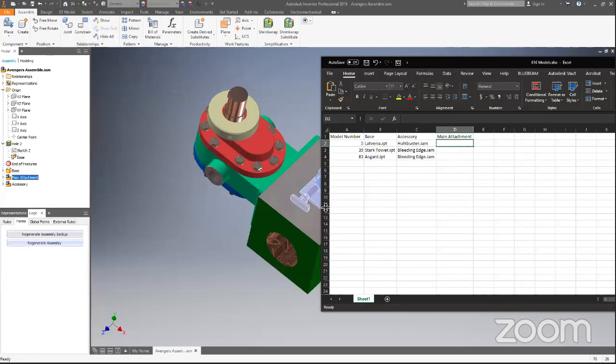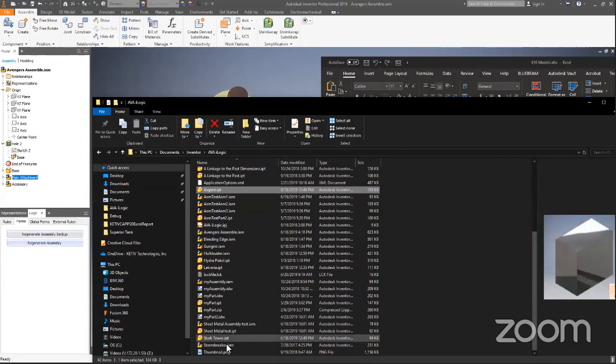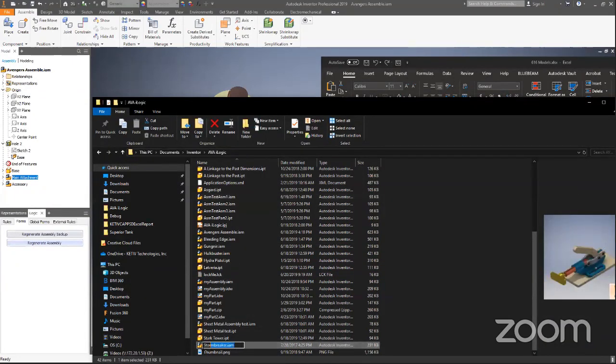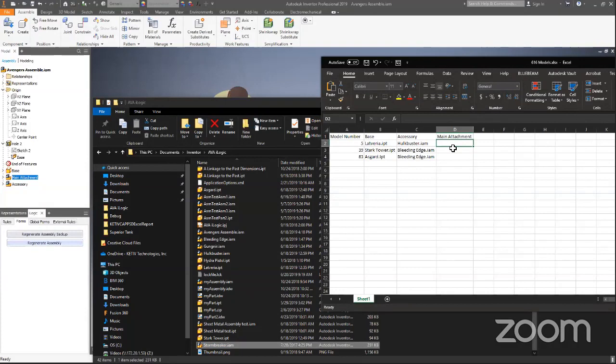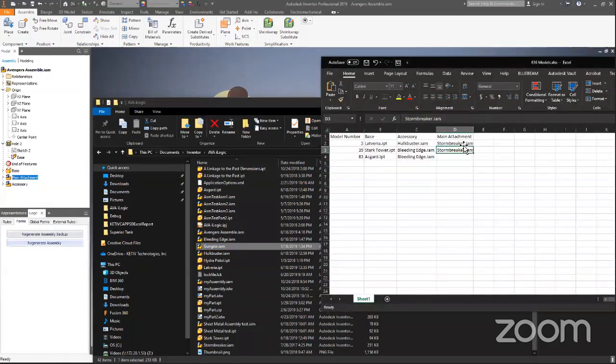And let's see here, the normal ones are, copy them out. So we've got Stormbreaker as our standard attachments. And we've got the new Gunrear as the new main attachment for Asgard. All right, go ahead and save this.